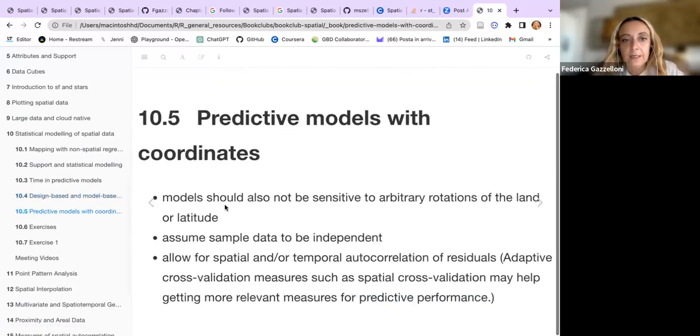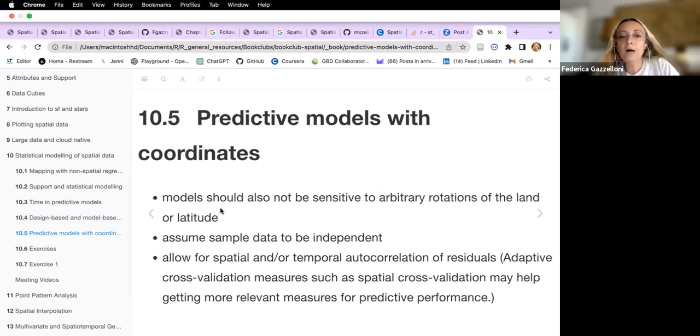Okay, finally, predictive models with coordinates. Models should also not be sensitive to arbitrary rotation of the land or latitude. Okay, that's reasonable, so it makes sense. Assume sample data to be independent. Allow for spatial and temporal autocorrelation of residuals. That means adaptive cross-validation measures, such as spatial cross-validation, might help get more relevant measures for predictive performance. Okay, so these are three bullet points.